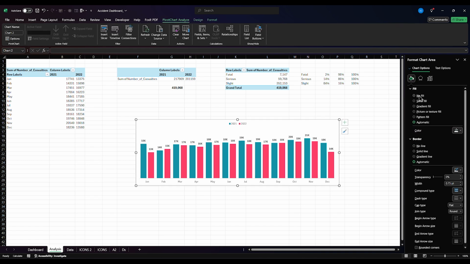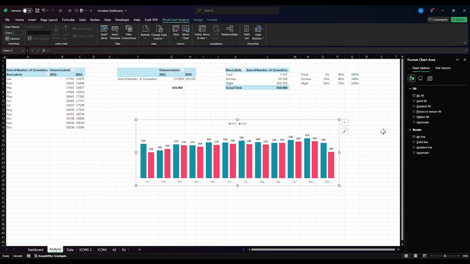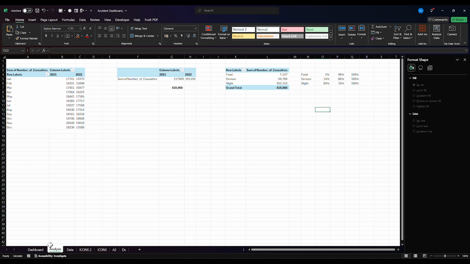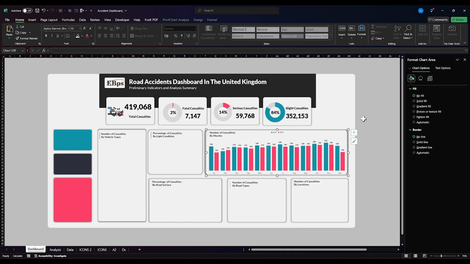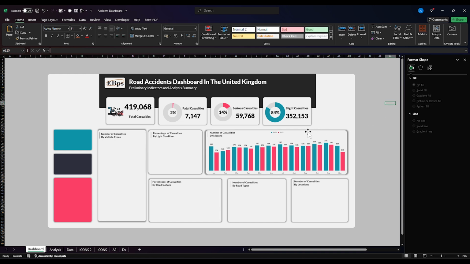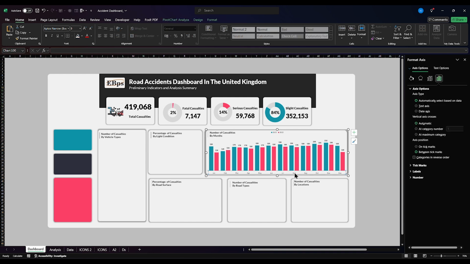I'm going to remove the fill, no border line. I'm going to cut this, then I'm going to put it here, and this matches perfectly. So I'm going to leave it this way. I'm going to make the months bold.